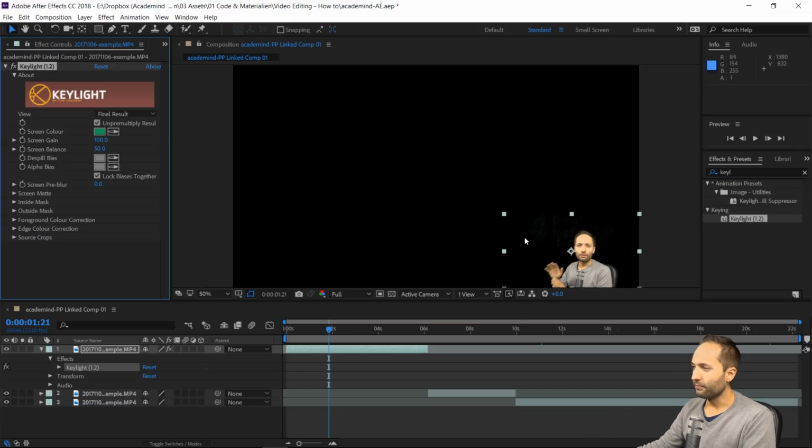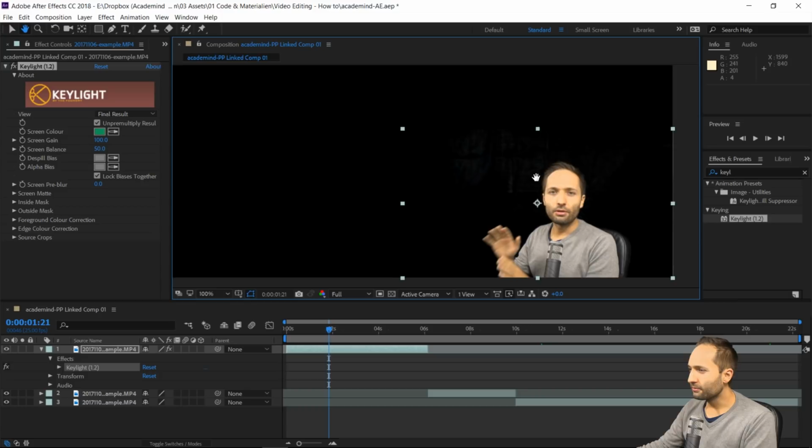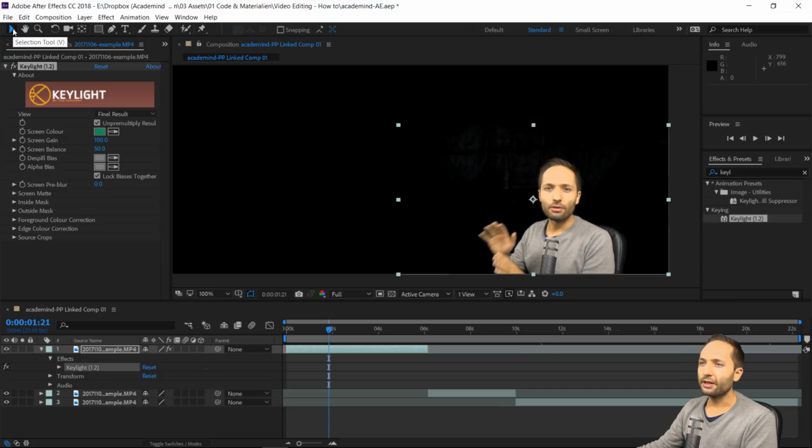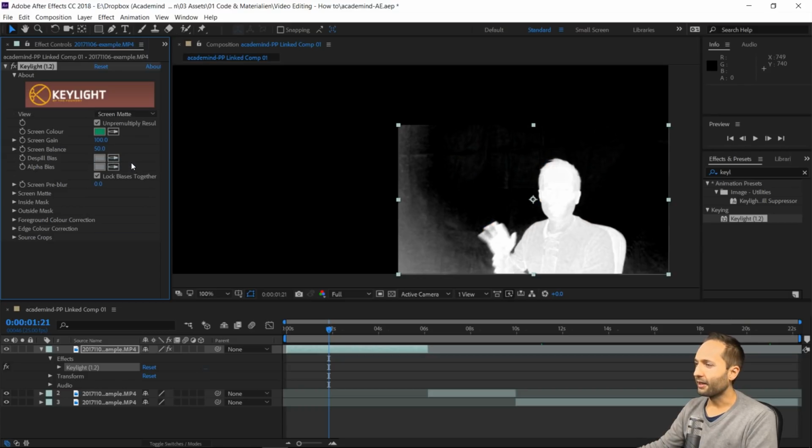But let's zoom in. Again, I'm using the mouse wheel. And now we can select the hand tool right here and go down. And now go back to the selection tool like this. And well, is this perfect already? We are normally not sure, and therefore we should change from Final Result up here to Screen Matte. I don't know how it's pronounced, to be honest. Let's call it matte. Like that.